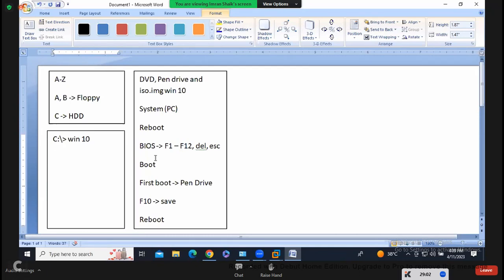Windows has one good feature: automatically it will assign one drive letter for a particular partition or particular device. If you connect the device, Windows will automatically assign one drive letter for that device. If you assign the Windows file system, in depth, while we are discussing the disk management concept, at that time I will give the information.